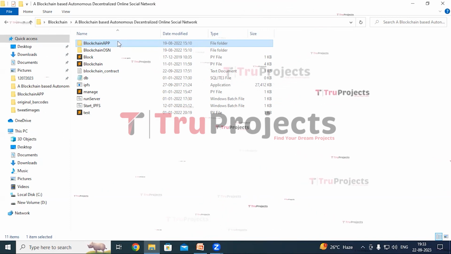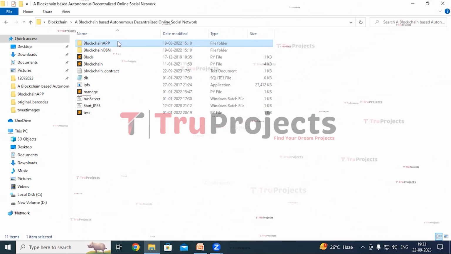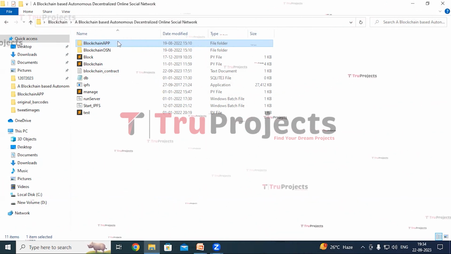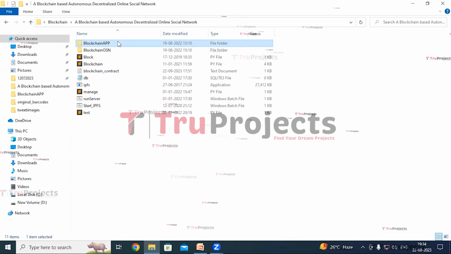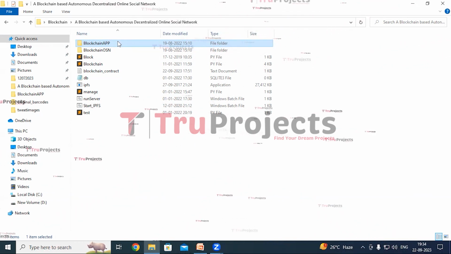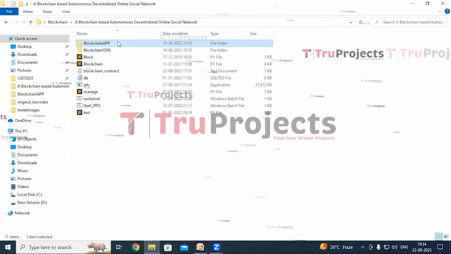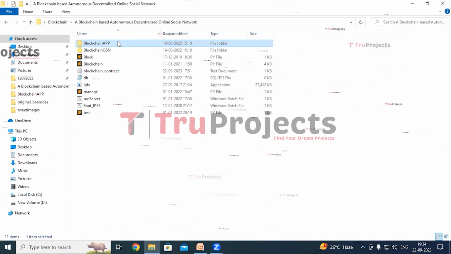Blockchain app folder also contains a templates folder. Within this folder, we'll find all the HTML pages used throughout the project. It includes pages like index.html, home.html and more, representing various sections of the website. And it also contains Python code files that will be executed during the runtime of the application, supporting its functionality.